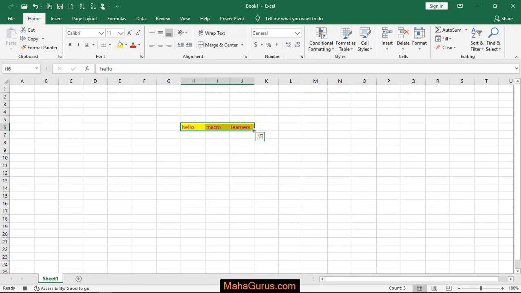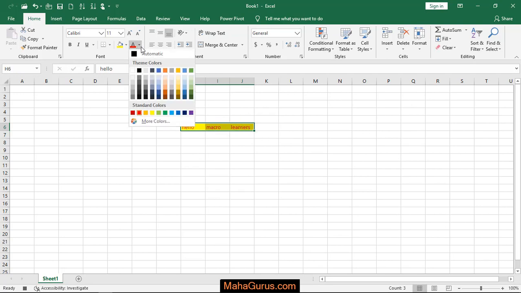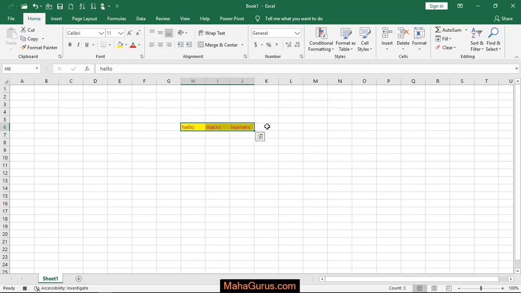So this is what I created. What I have created: hello macro learners. I highlighted all of them and gave them a text color. Okay, and kept my cursor over there. So this is my sample macro, and to stop it, we'll just click on this Stop Recording.